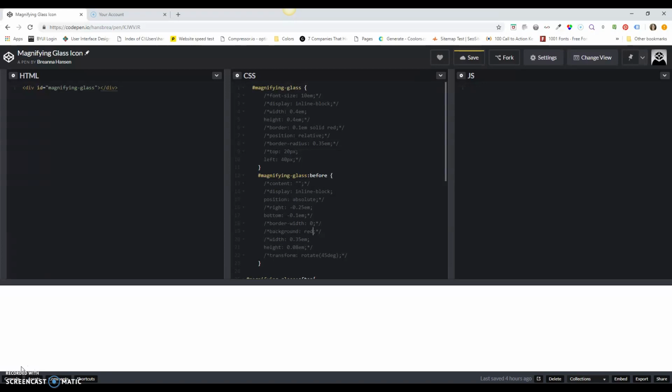So this is how I came up with the icon and how we create that. We're going to start over here with creating a div, and we're going to give it an ID of magnifying glass. Over here in our CSS, the first thing we need to do is give this some size. So we're going to give it a font size, and a height and a width. Now nothing shows up yet because we don't have any color, so we need to add some color. So we're going to add a colored border onto our shape here.